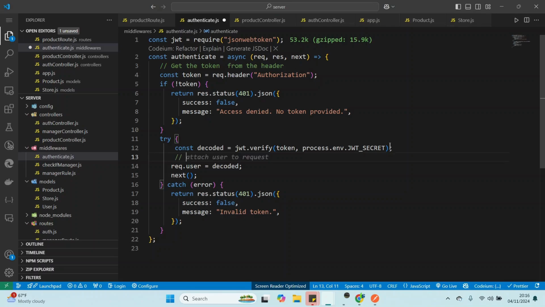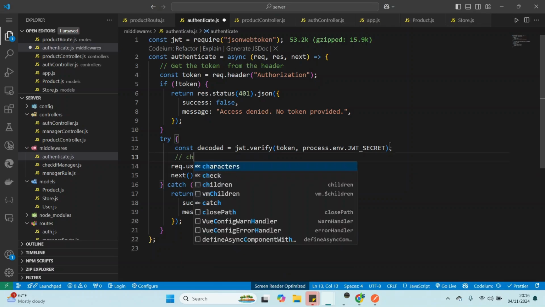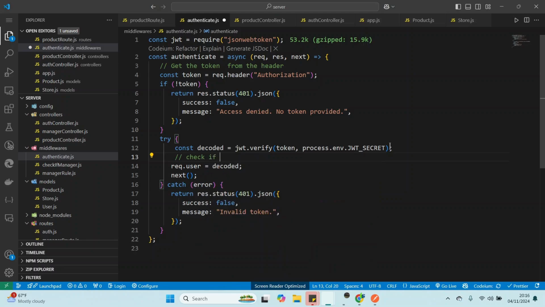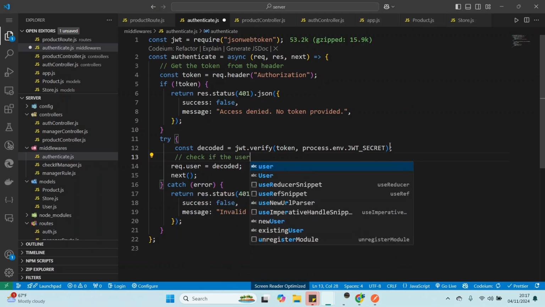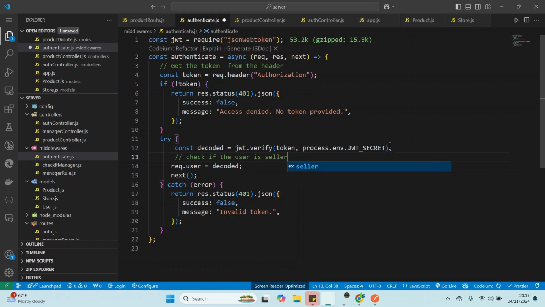We can check if the user is a seller. So if the user is not a seller, you can return an error. You say, okay, you are not authorized to create a product or delete a product because he is not a seller.